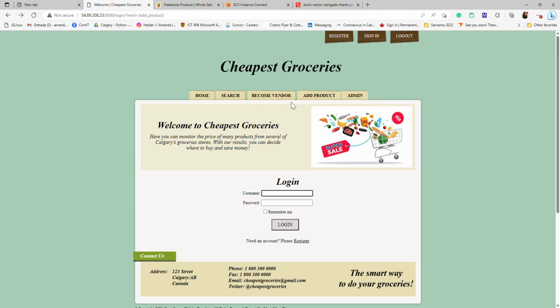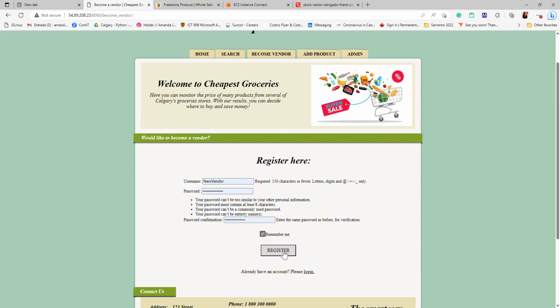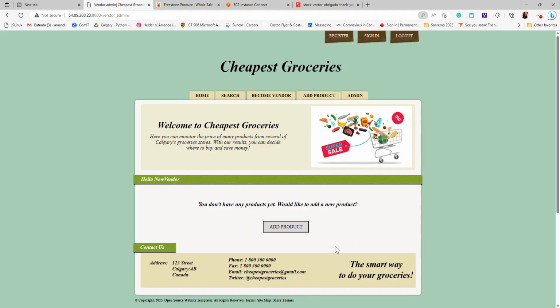If we are a vendor and we want to put our products there, we need to do our registration. So let's create a new vendor here, and we need to create a password, and we can save it here. We can use this button to remember me if we want, and we can click here, and this will go to the vendor admin page.